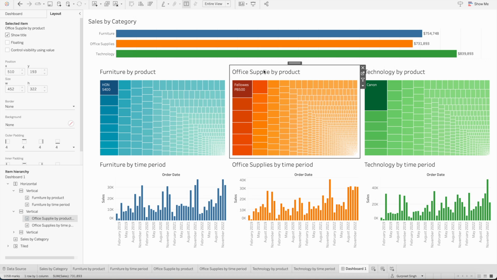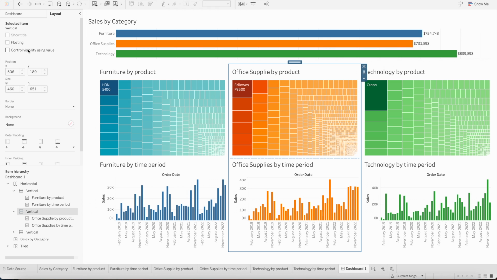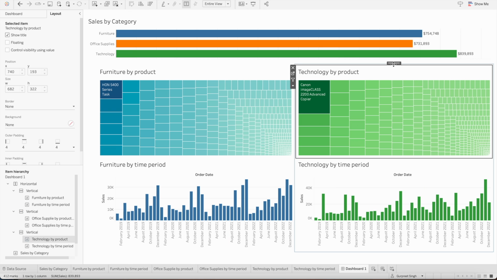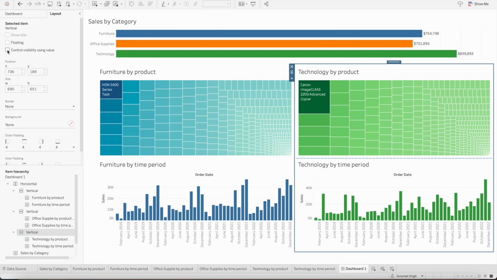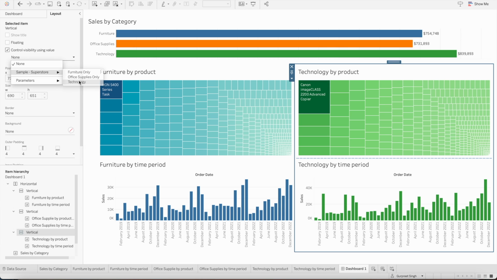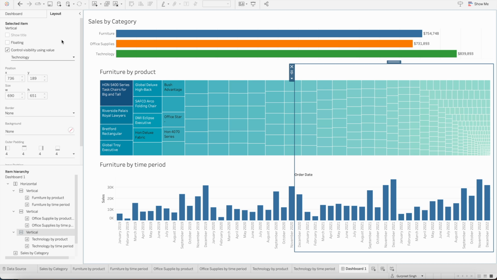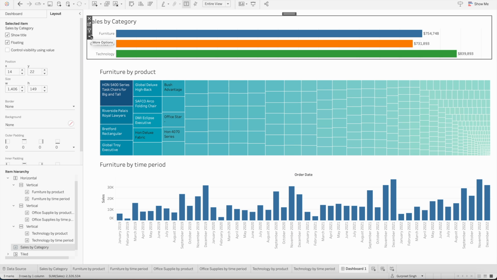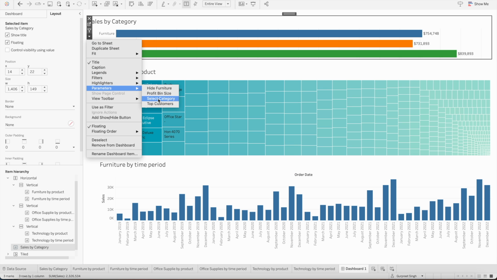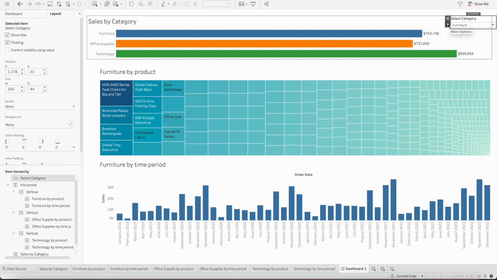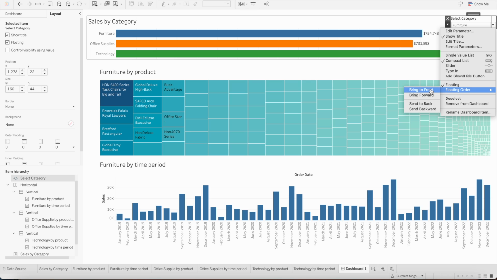In the same way I will go to office supplies and select the same thing, but for office supplies only. Then I will go to the technology section and control the visibility using the technology only section. Let's bring that select category field parameter as well, and let's change it into floating. It is already, I want to bring it to the front.